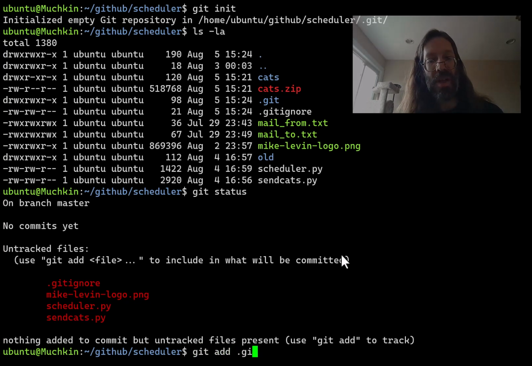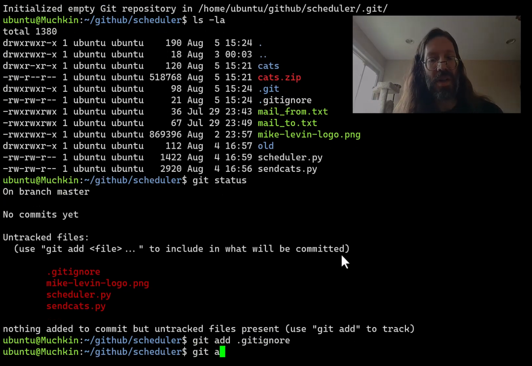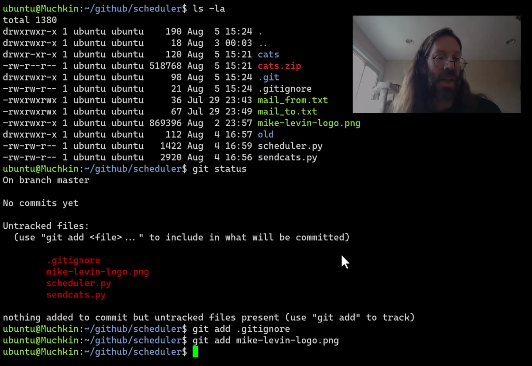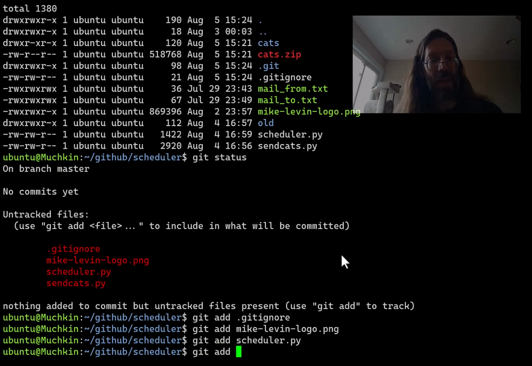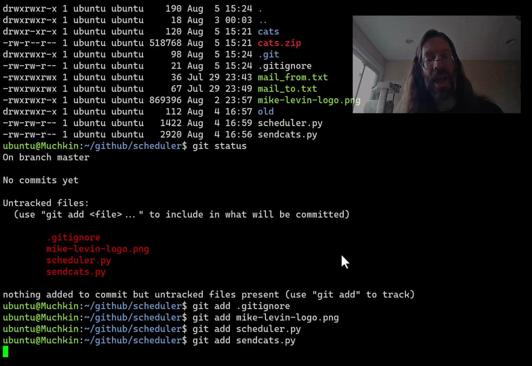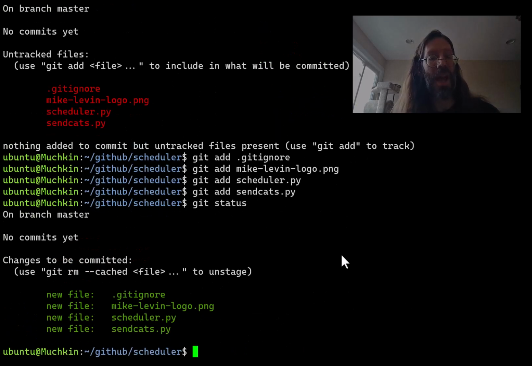and I guess we can address things individually. So we add the .gitignore, git add. There's other ways to do this, but command line completion works. So git add scheduler, git add sendcats, git status. So everything's been added to the repo. So it is a Git repo. It's not a GitHub repo yet. It's just a Git repo.